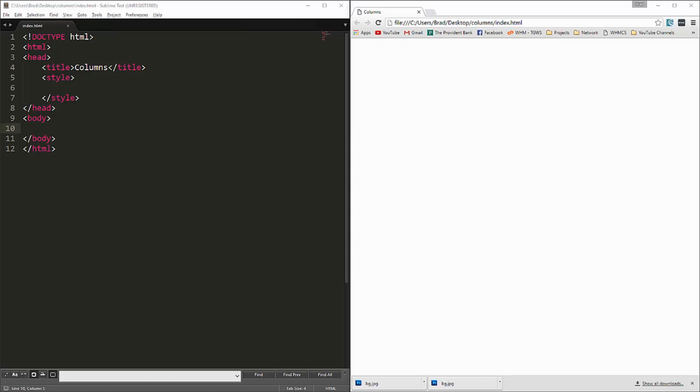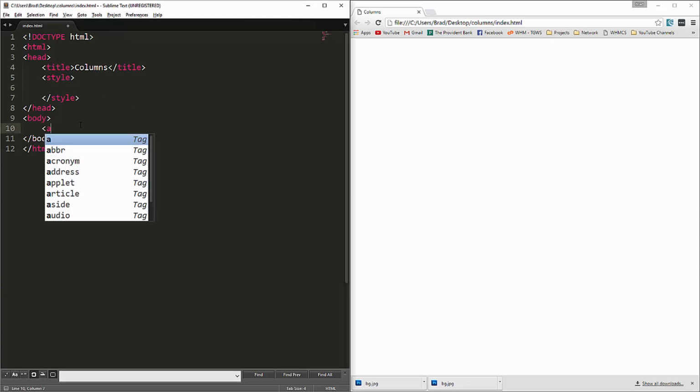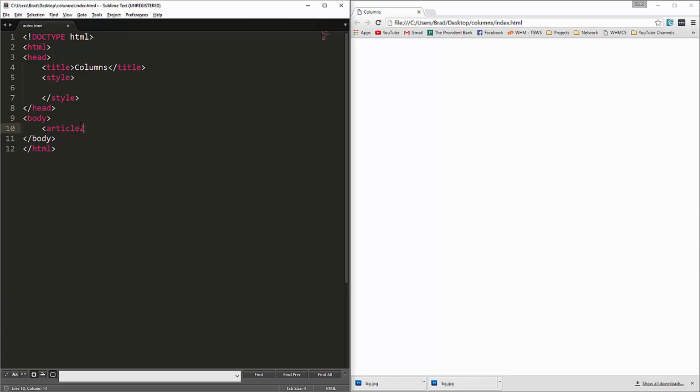Hey guys, floating content can sometimes be a pain with CSS, and there is a new feature called columns that we can use in CSS3 that makes this a little easier in some situations. So what we're going to do is go into our body here and let's put in an article tag, which is an HTML5 tag, and that's going to have an H1. And let's not put the H1 yet.